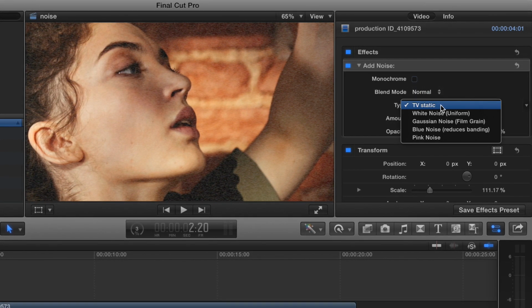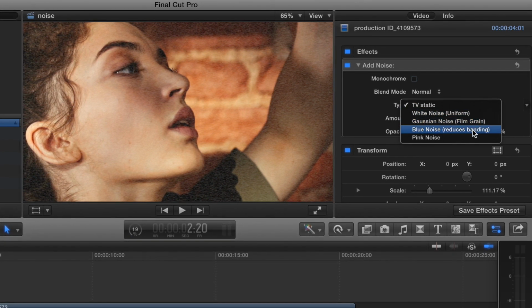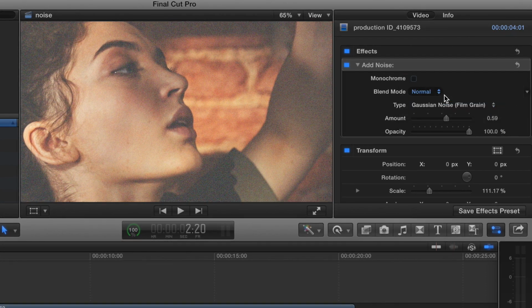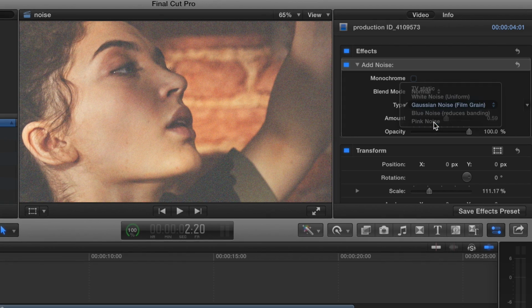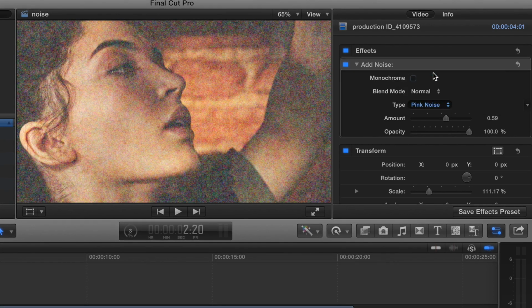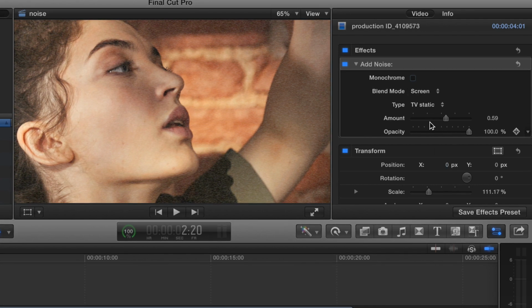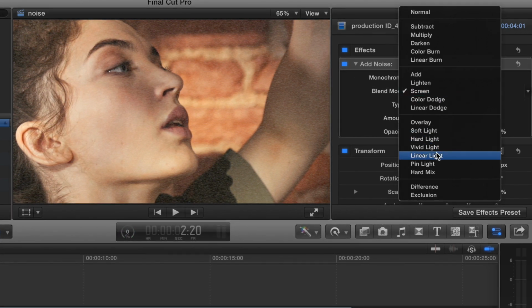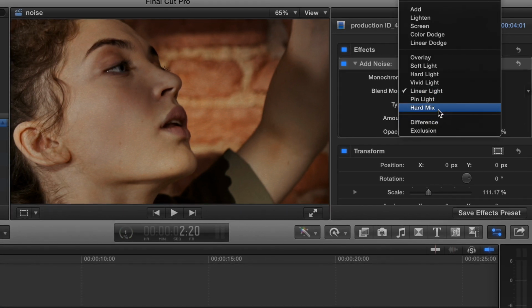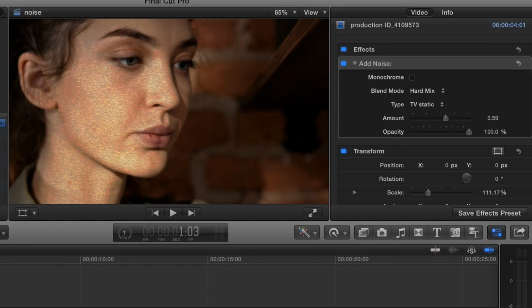We can do, okay, here's type. You can do TV static, white noise, Gaussian noise, blue noise, pink noise. Okay, that's kind of cool. TV static. Let's do screen. Huh, that's kind of cool. That's pretty cool.